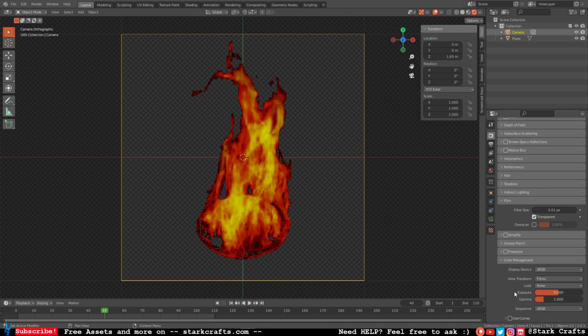So, color management, high contrast. I think it just looks a bit better that way. Now keep it on filmic, maybe give it a raw. Raw looks good. Raw, just the raw color information, high contrast, perfect. So we got rid of the last remaining black bits in there.